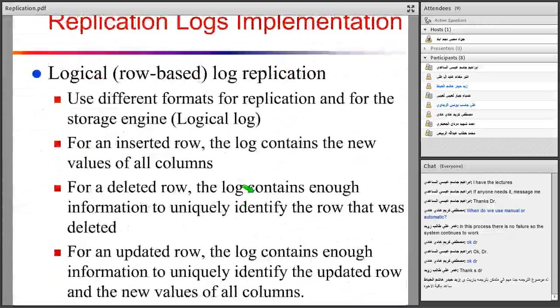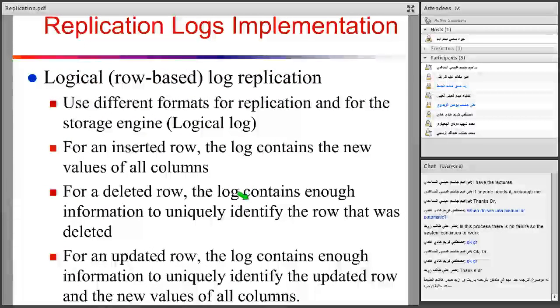And finally, there is logical log replication. We know that in a distributed system, we have some machines which can be different in architecture, in operating system, and in other characteristics of systems. So it's better to use a logical log replication, a row-based log replication.